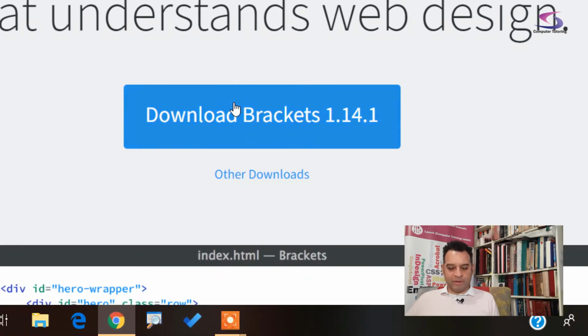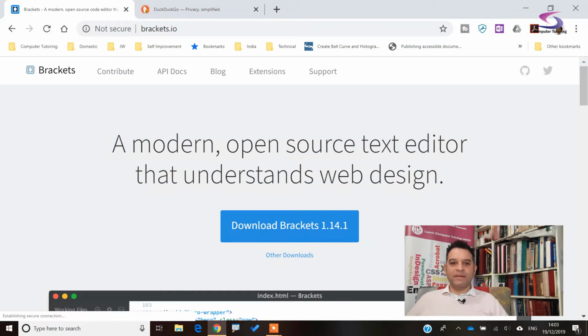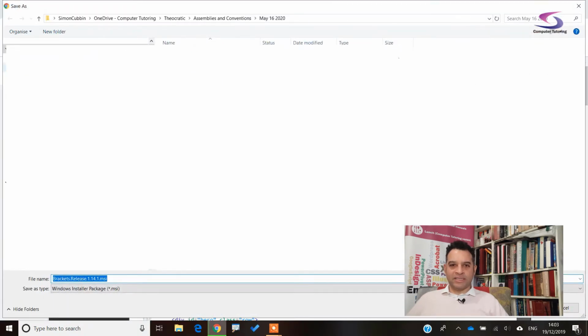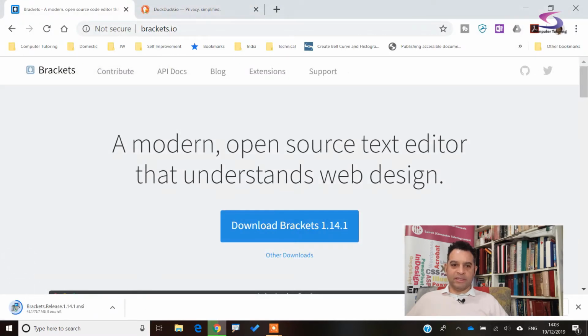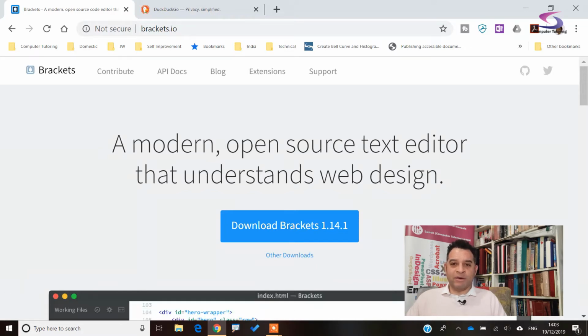Let's click on the download button for Brackets. Wait for it to download. Let's download it into downloads here. There we go. Save that, and then open that one up when it's downloaded and install Brackets. You could use Notepad as well if you want to. It all depends on the type of HTML editor that you want.